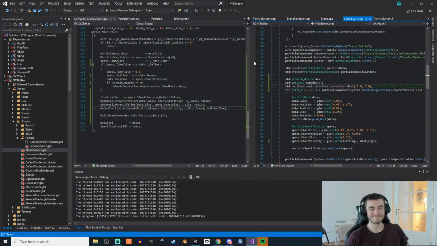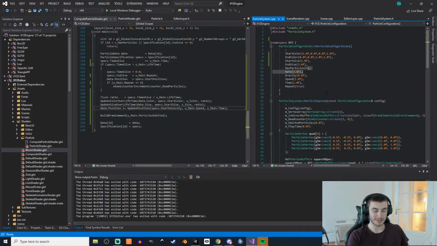I'm going to add more particles. Let's say 500. Let's make them smaller. Let's say something like this. 1, 0.2.